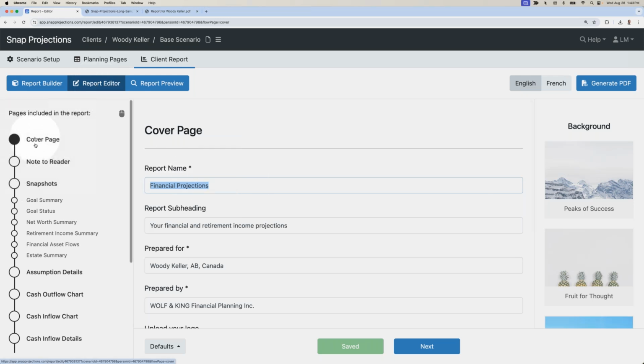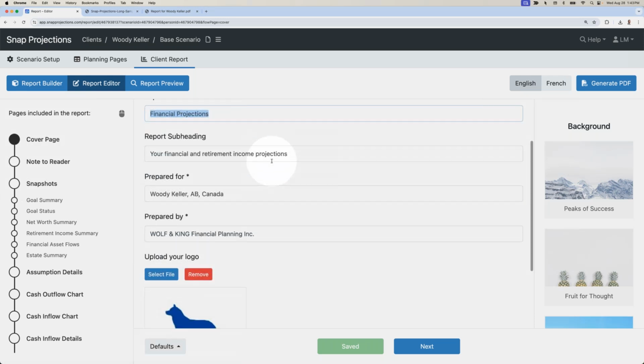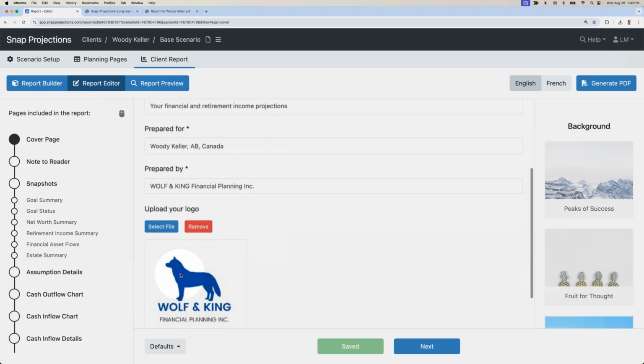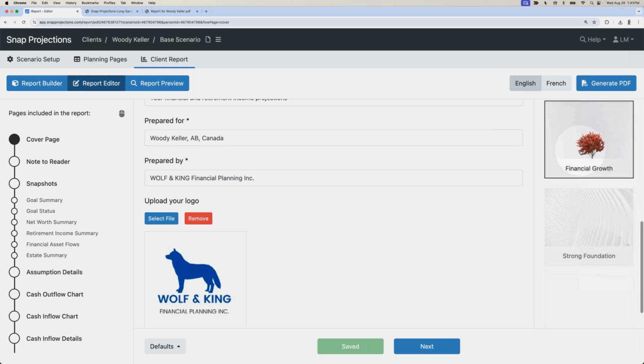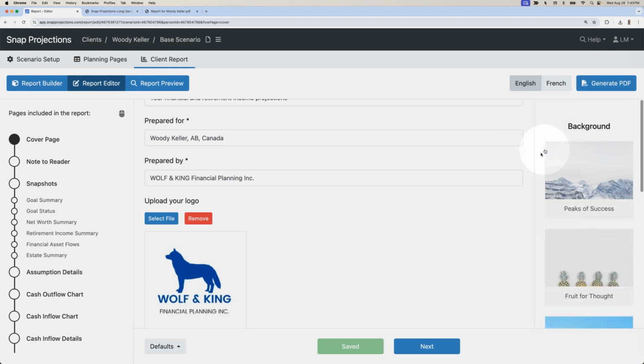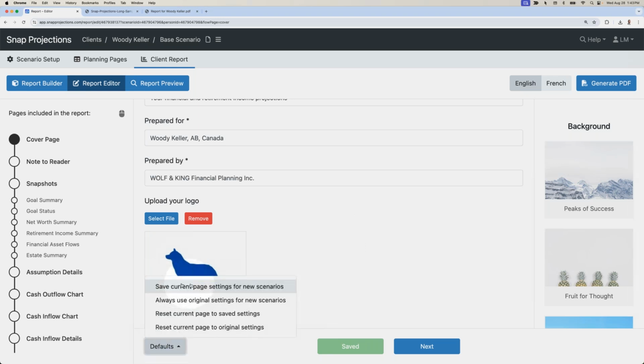On the cover page, we see all of the selected pages on the left now. We can customize who it's for and who it's prepared by. We can enter in our logo and then select a desired background from the list. And again, once we've done customizing this page, we can click on defaults and then save current page settings for new scenarios. We're just gradually building up our ideal template so that we can save lots of time in the future and have a completely customized template to pre-populate every time.